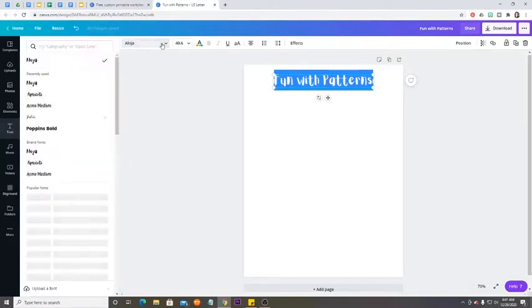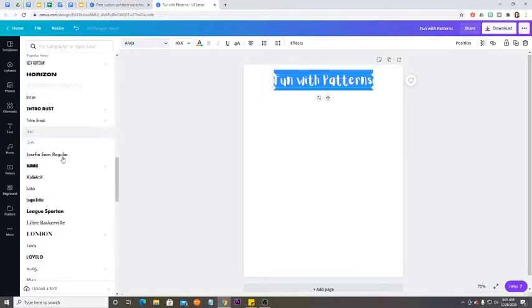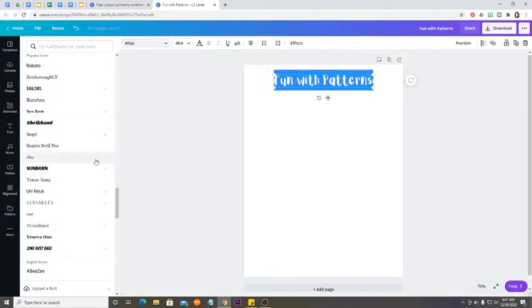And I can change the font here. There are several fonts to choose from. The list goes on and on. Now, if there is a crown by it, that is associated with the paid version. So if you're paying for Canva, you are able to use it. If it doesn't have a crown by it, then that's free for you to use. Go ahead and choose your font.